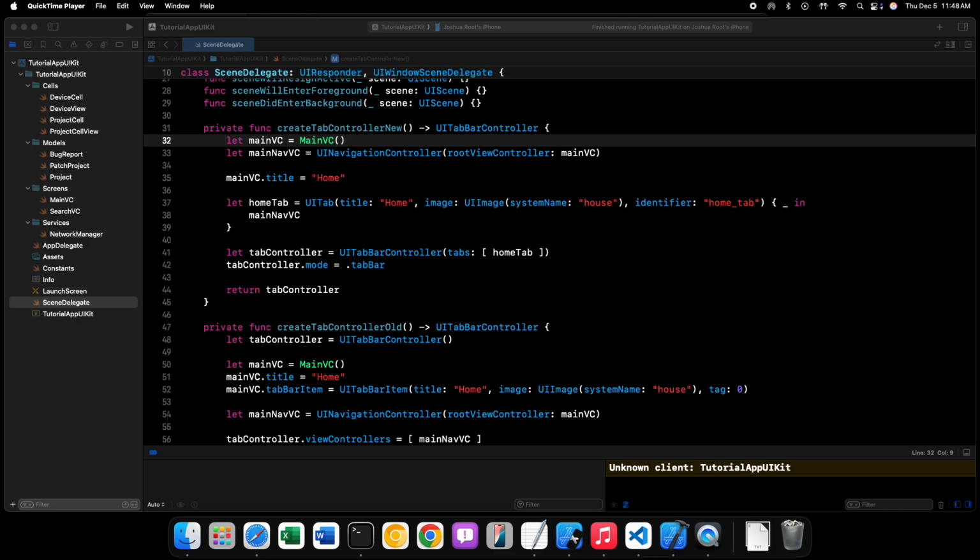I have the same code that we had previously from the previous video, where we're creating both an old and a new UITabBarController interface. And I'm going to walk through both options for creating a search tab.